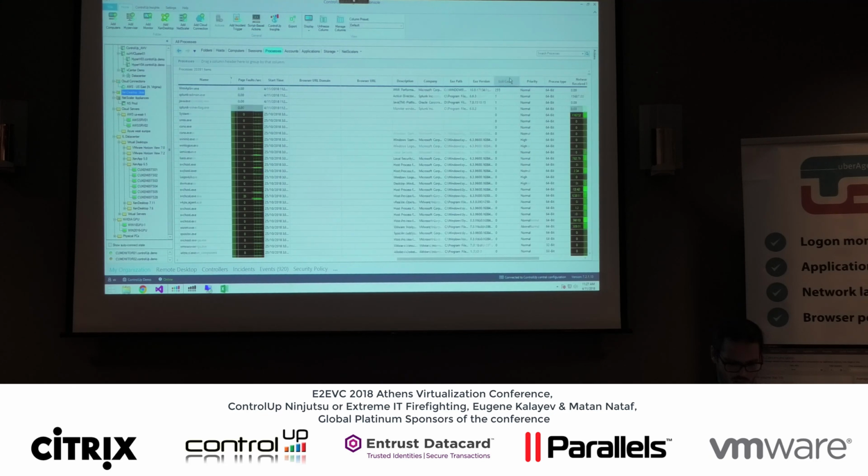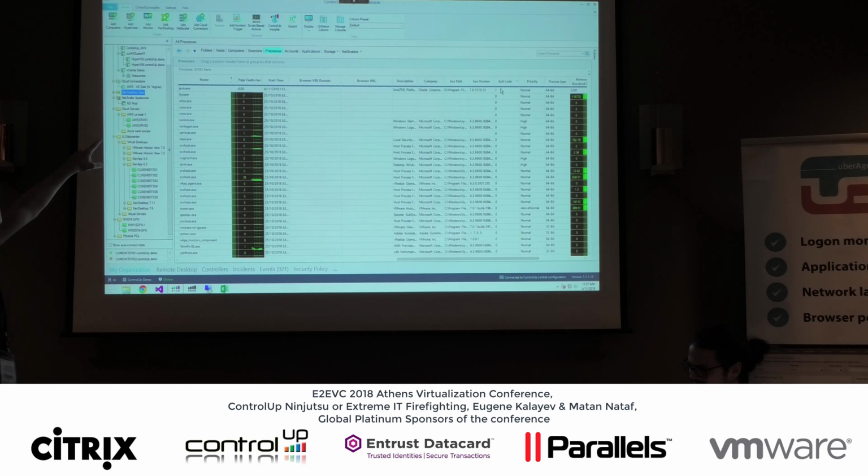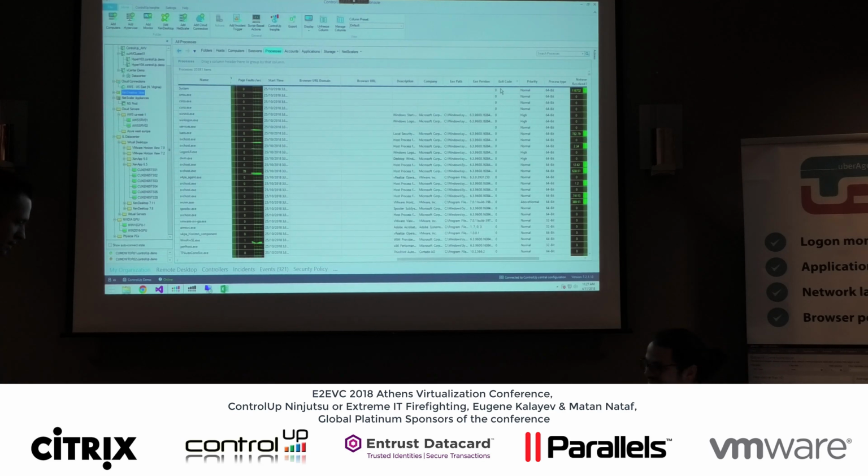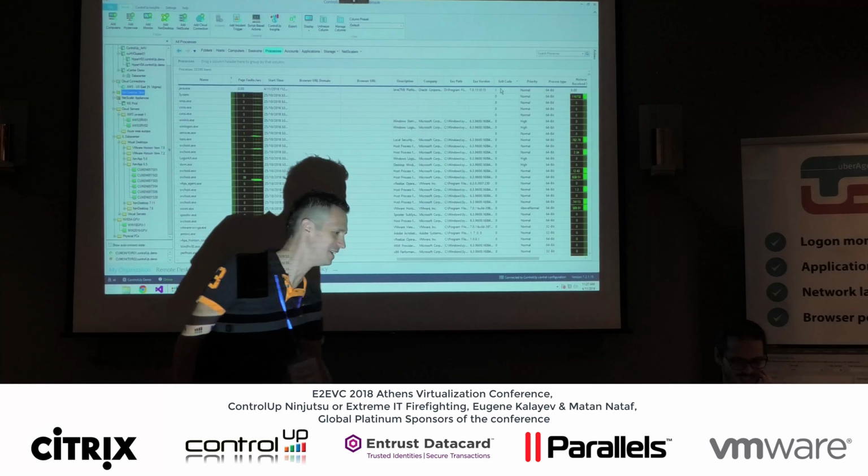I guarantee you in most environments, if you look at all the processes that exit with non-zero error codes, you're going to discover some interesting stuff. Now in real time, even without knowing which problems I'm experiencing, if I just sort by exit code, I can see that Java is crashing here.